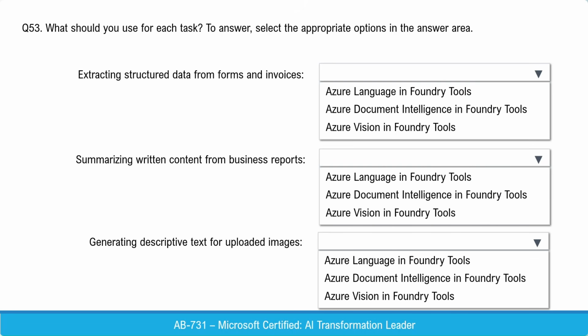Next question. What should you use for each task? To answer, select the appropriate options in the answer area. Well, once again, as you must have seen in the previous questions, you have been given three tasks on the left-hand side of your screen, and you have to map them to the proper Azure services given in a drop-down box on the right-hand side of your screen. Let's go through these tasks one by one.